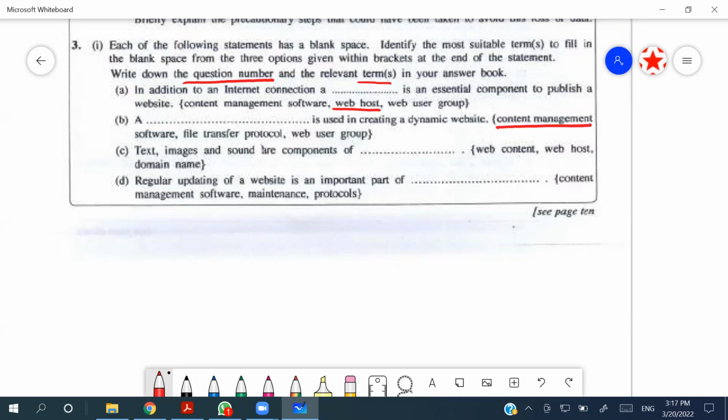It is the one used to create dynamic websites, because when it comes to content management systems, it gives you the facilities to interact with the user, having text areas, all these likes and hearts and smiling buttons, social media things, right? The editing patterns, all these things are given by the content management system. So it must be the content management software which is going to be used for dynamic websites.